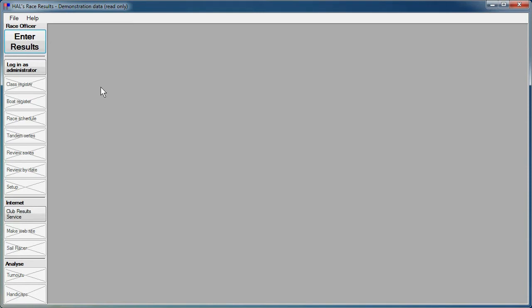Now the only parts of Howl's Race Results we're going to use in this film are enter results, to put our results in, and then when we've done that we're going to upload the results to the internet so that we can see them on our club website, using this button down here. So here we go, enter results.